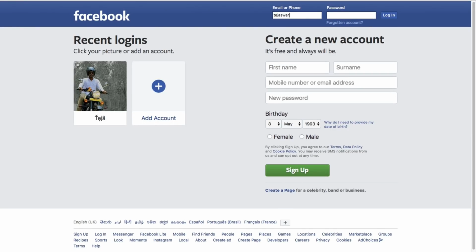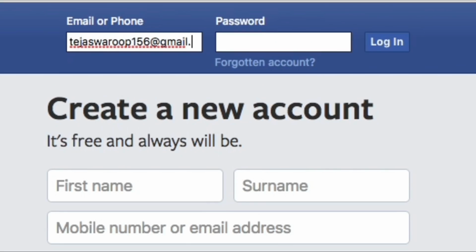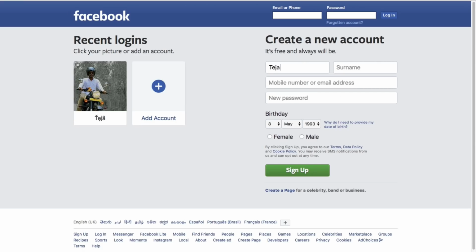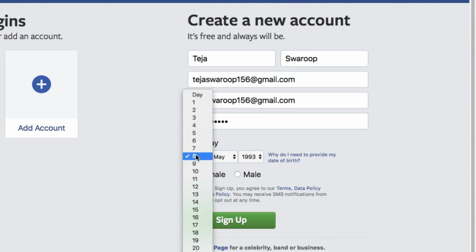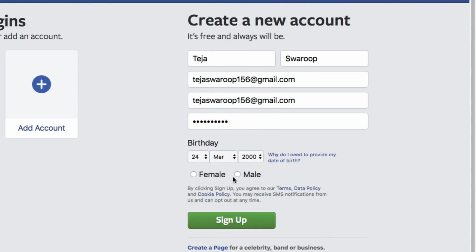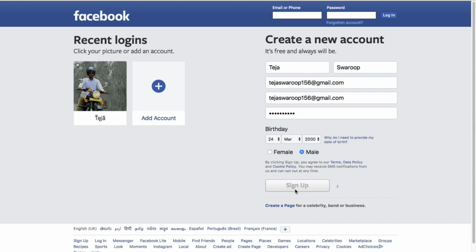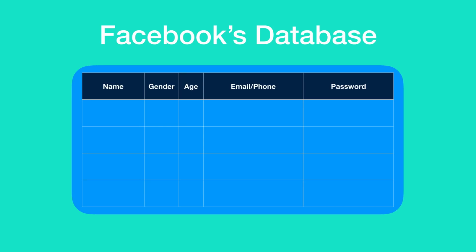In order to log into your Facebook account, you enter your email and password and click on login. The first time you create a Facebook account, you are asked to fill in a form like this, which contains your name, your email address, and it asks you to choose a password, your birth date, and your gender. Once you click on sign up, this data is sent to Facebook's backend database. In Facebook's database, your name, your gender, your age, and your email or phone is saved as it is.